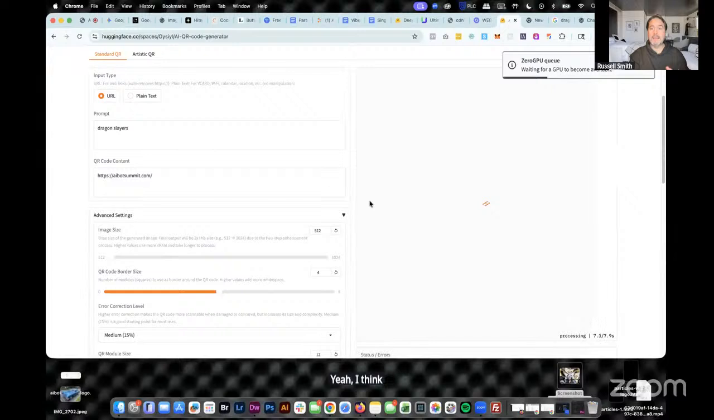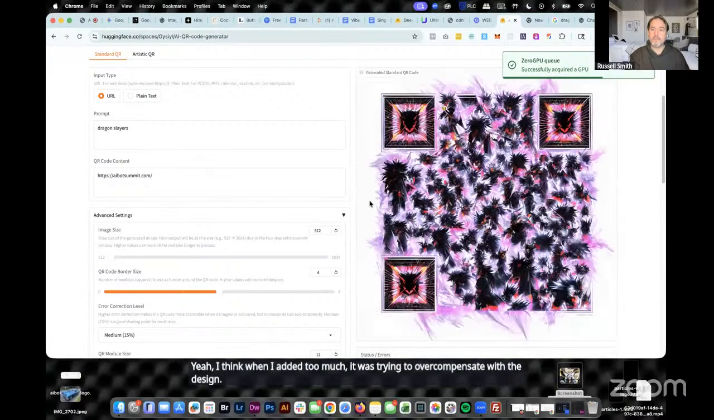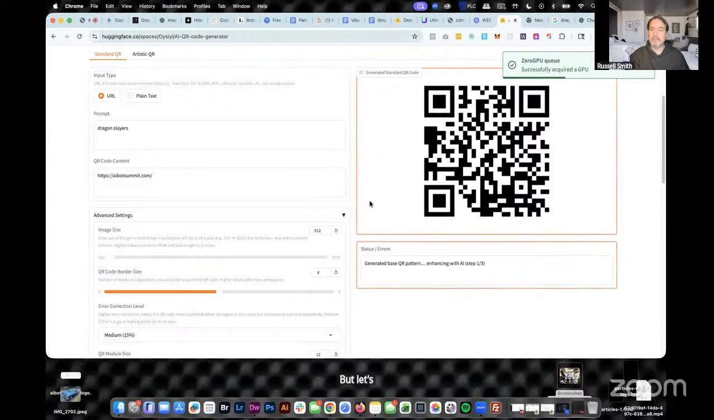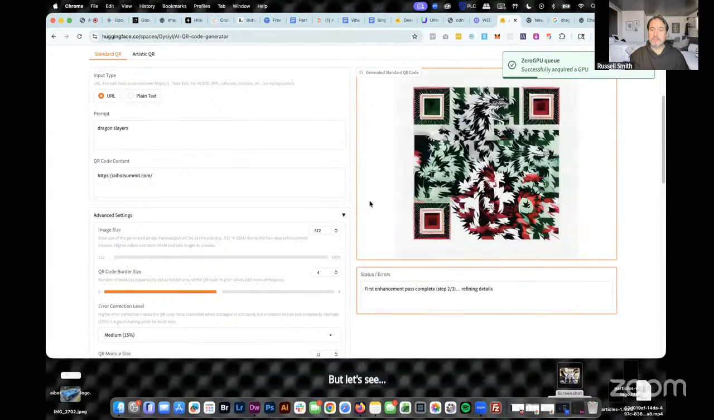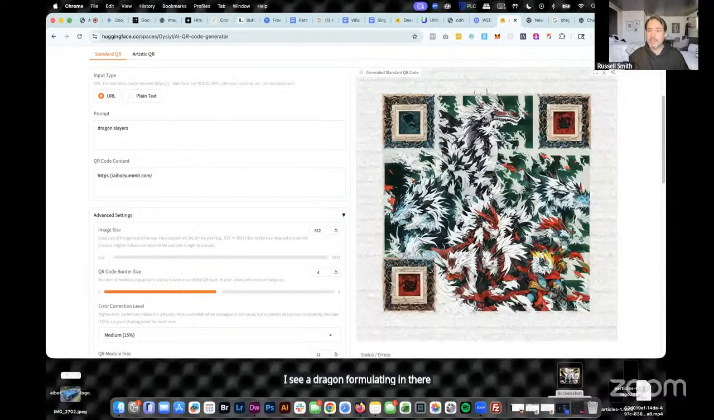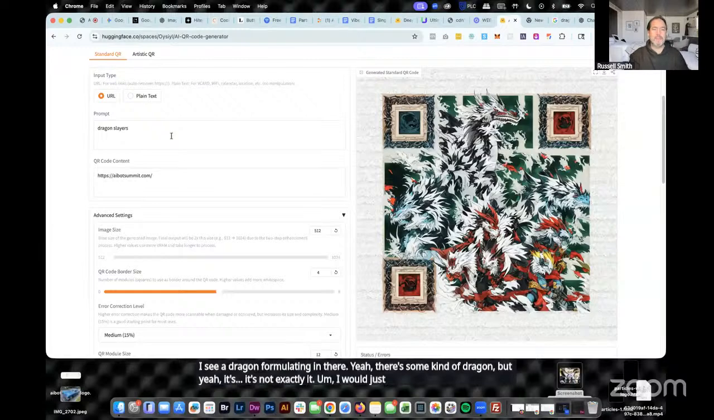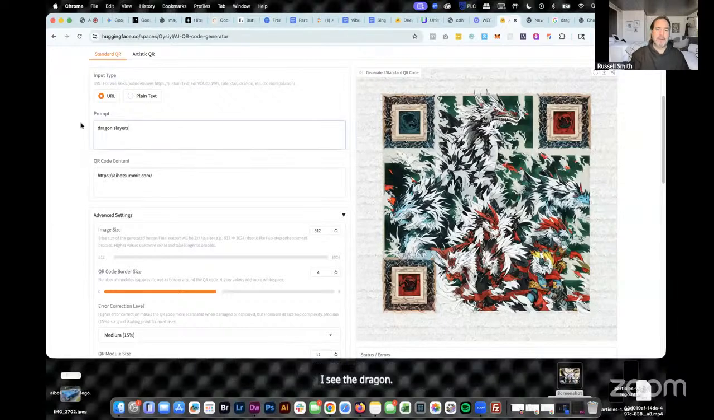Yeah, I think when I added too much, it was trying to overcompensate with the design. But let's see. I see a dragon formulating in there. Yeah, there's some kind of dragon, but it's not exactly it. I would just play around with the pattern.